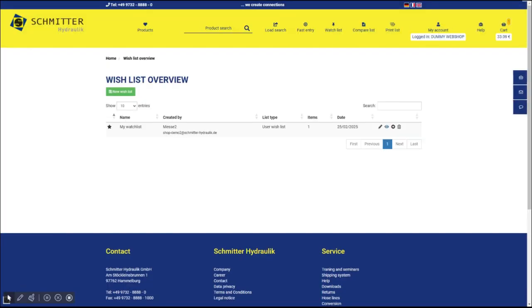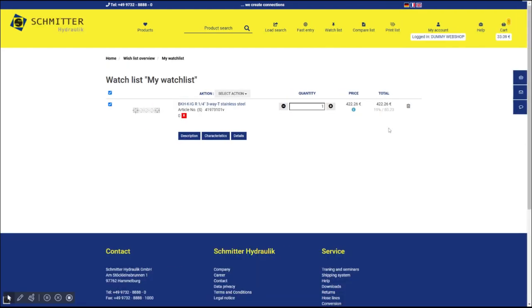If you want to add an item from your watch list to the print list, you must first open the desired watch list. Again, make sure that the items you wish to put on the print list are selected and click Select Action. Select Article in Print List again.